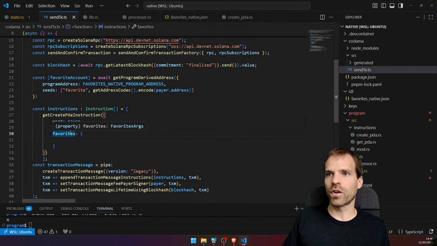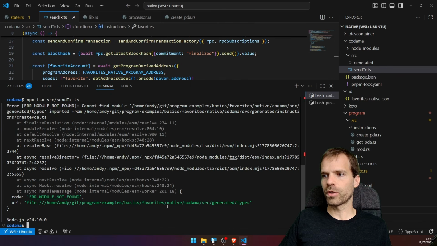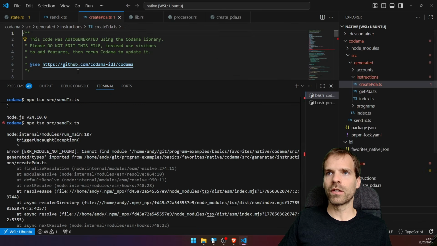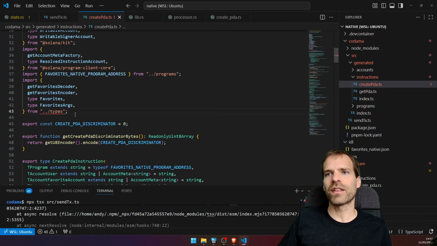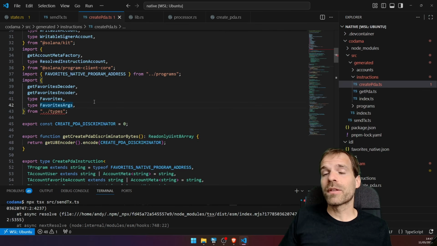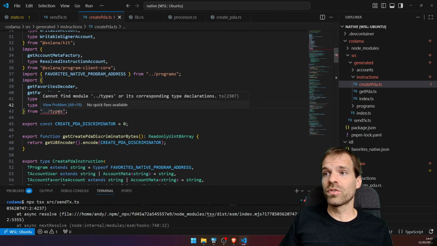So something is still wrong. If I try to run this, I get "audio not found, generated types." Why? It's imported from types, and it just doesn't find that. It doesn't have the favorite args. So somehow we still need to get that type into our IDL such that it knows that.